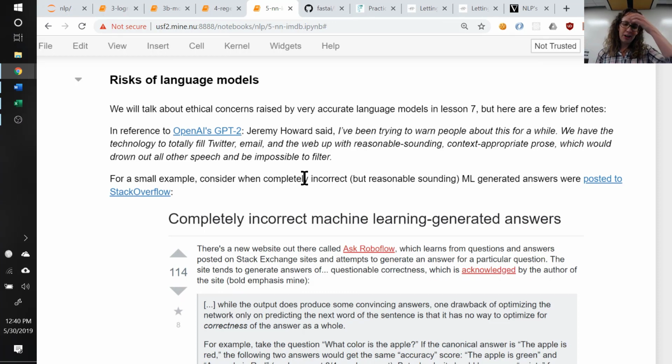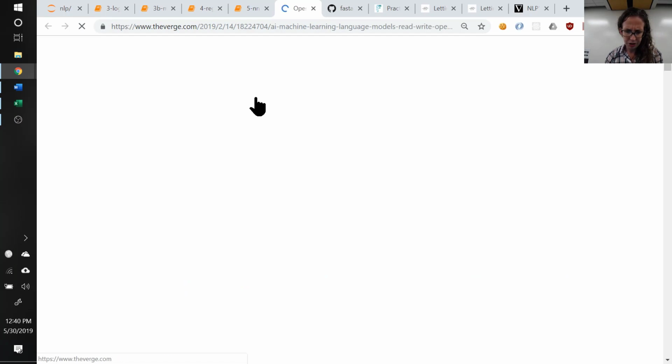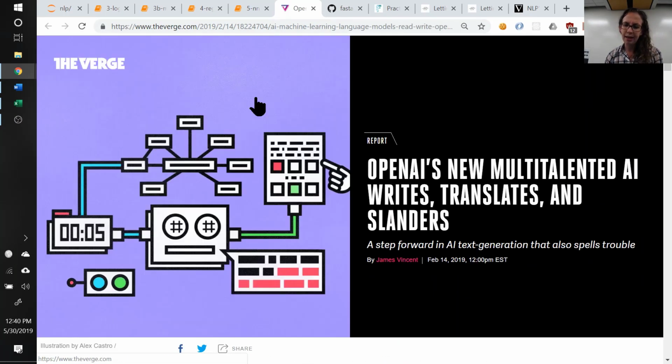And maybe I'll even share a clip next time. The researchers did not release all the details of the model because they felt this is so compelling it could be a risk. In an article about it, Jeremy was quoted. I think this was The Verge's coverage. I should say this was a controversial decision about whether they should have released it or not.